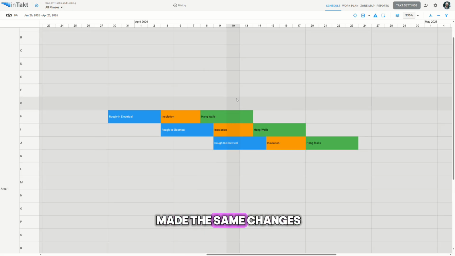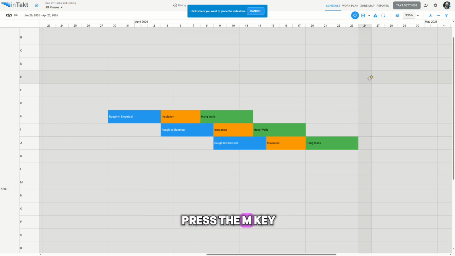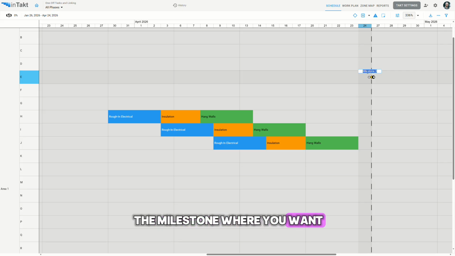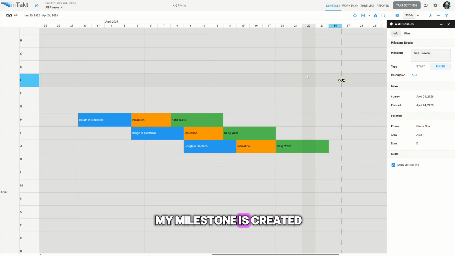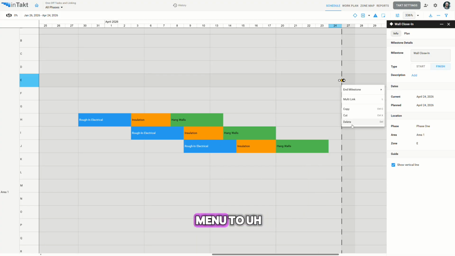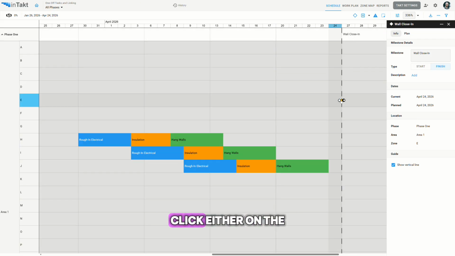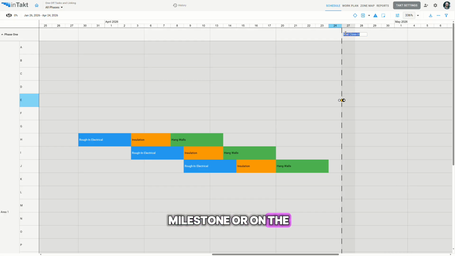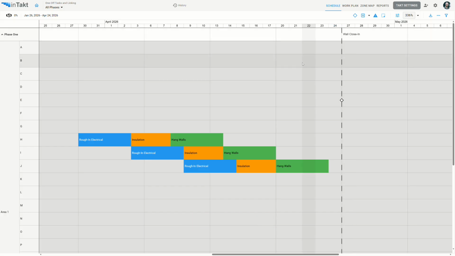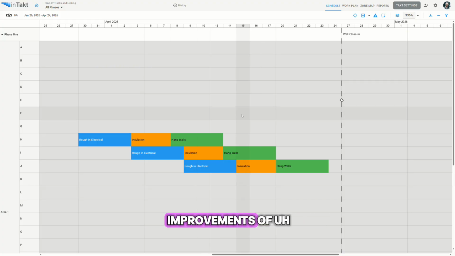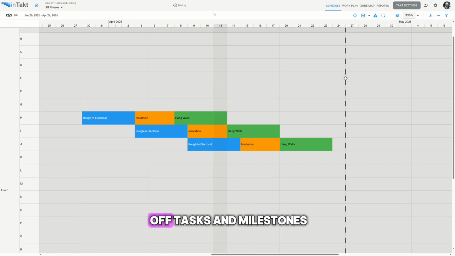And we've also made the same changes to milestones. You can use the Add Milestone button, or you can simply press the M key. You can place the milestone where you want. You can give it a name right away, and then my milestone is created. You can also bring up the same menu to make changes to the milestone there, and you can double click either on the milestone or on the actual name up at the top here. Yeah, and that's the basic functionality improvements of adding and editing one-off tasks and milestones.